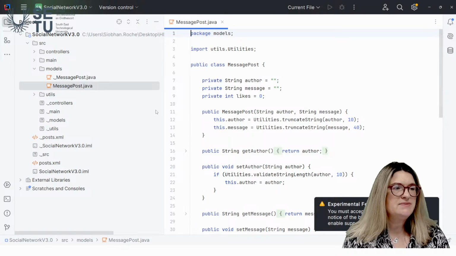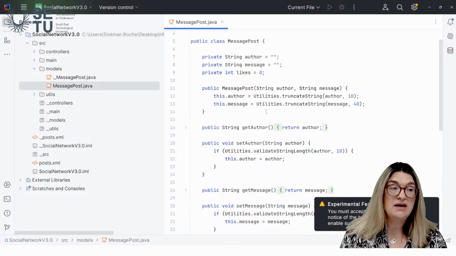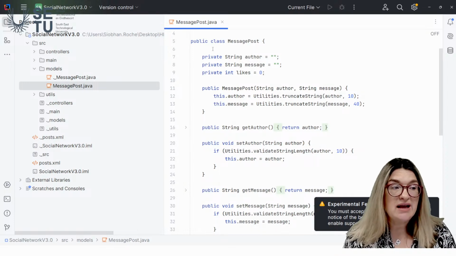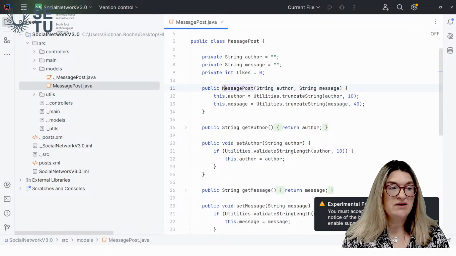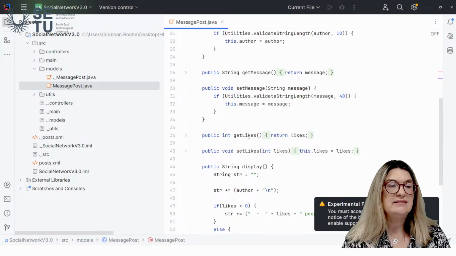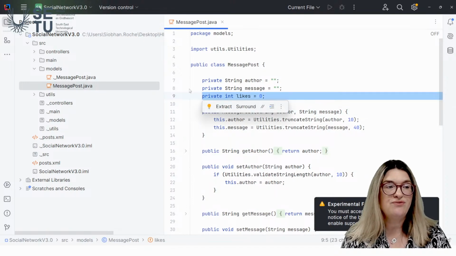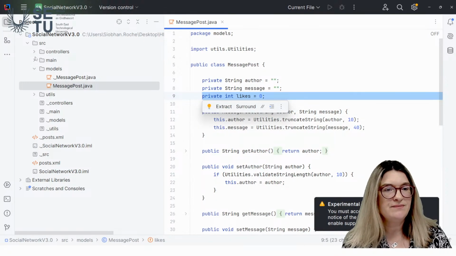So this was our message post, and we have a class that keeps track of messages. So we have a constructor which constructs a message, and it's going to have an author and a message. We're able to get the author, so we have our setters and our getters, and then we have this idea of likes. So how many people who've read our message like our message.